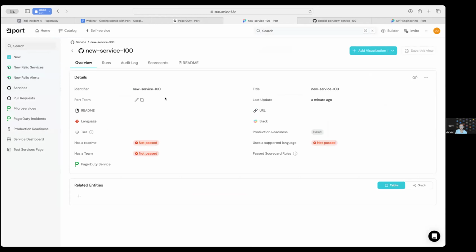Automatically the catalog entry has been created for me. There have been some scorecards created by the integrations. I'm not passing some of them right now because I don't have a README in my repo, so I'm not passing some of my scorecards. So in an instant, you saw me scaffold a new service, and I get a catalog entry for that service. And at a glance, I can see if I'm doing well or not immediately. And I can check out that repo and start writing code right away. And I don't have to think about what the backing technologies are behind setting all that stuff up, as a user of the portal, as a developer.